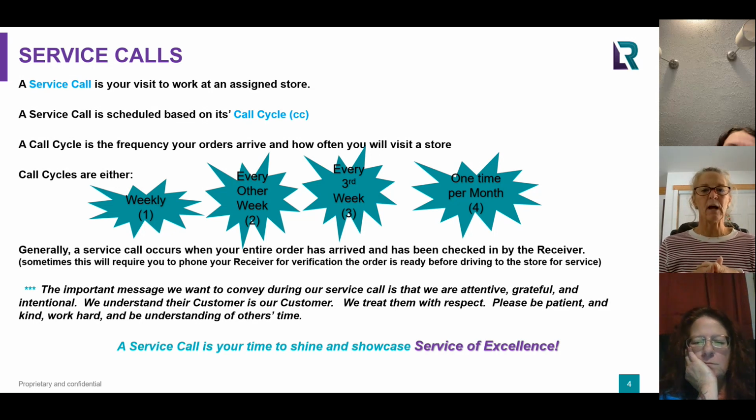it will help you figure out, oh, okay, I'm not in here for another 2 weeks. I better bulk up this order just that much more in order to help the store sustain itself through 2 weeks of my service. Okay, so let's go ahead and take a look at how the call cycles are arranged. Your stores will either be assigned a CC1, which means you go 1 time a week. They could be a CC2, which is 1 time every other week.